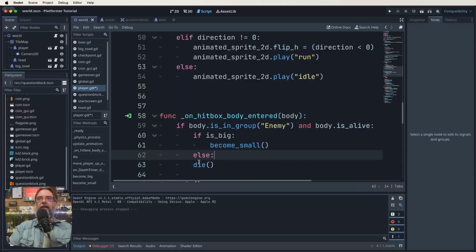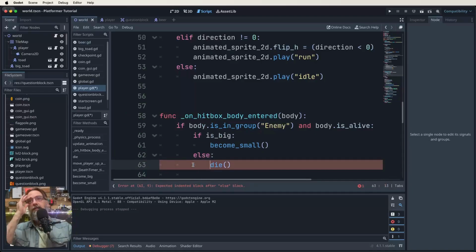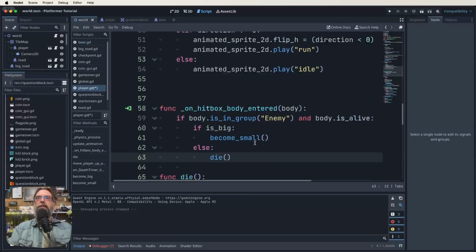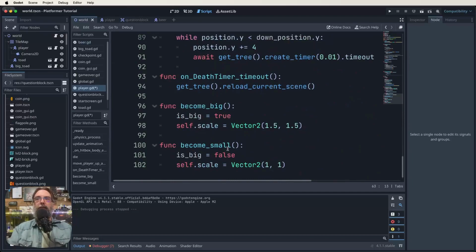Else, die. I think that should make sense to everyone, okay? So we've just edited our on hitbox body entered function in our player script to also check and see if our player's is_big variable, which we just made, is true. If it is, we become small. Otherwise, we die. So it's just that extra layer of protection. So if we scroll down and just double check here, become big, become small, all right?